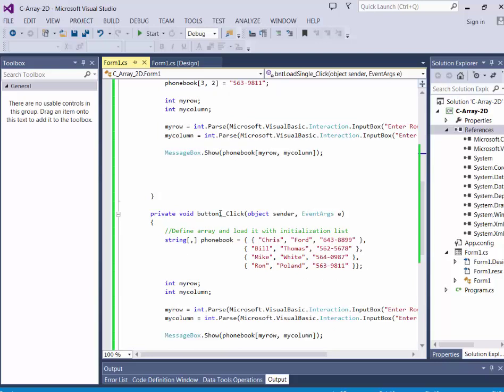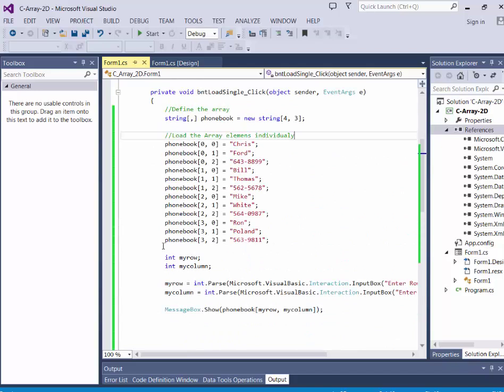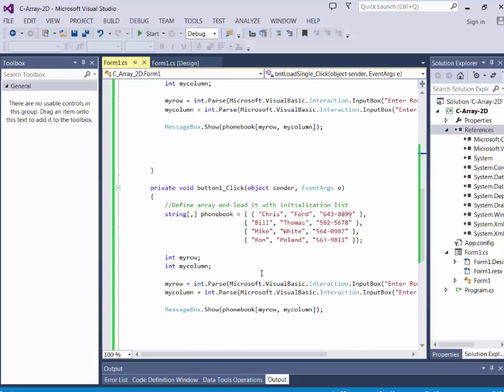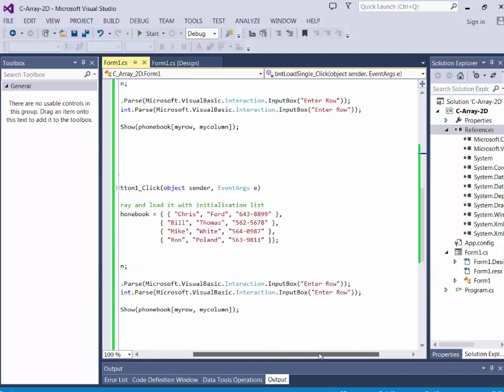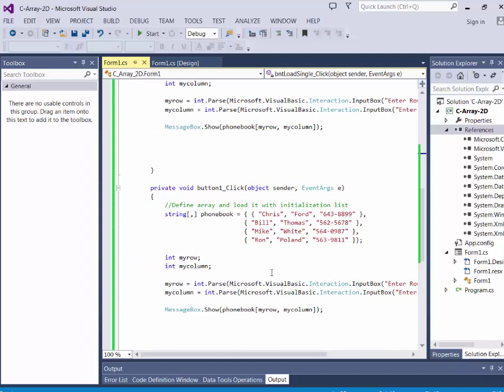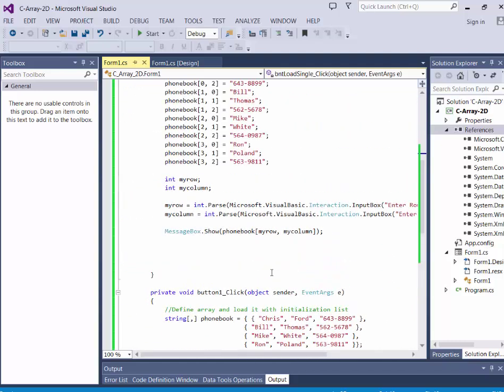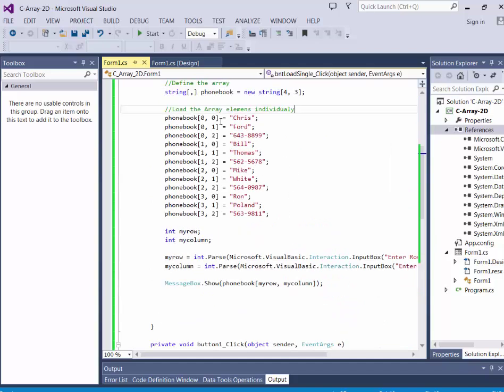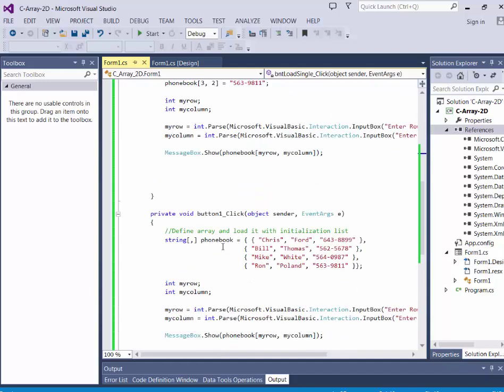What I did in this case, I loaded this array individually. I loaded this one implicitly with a list, but I also added a couple input boxes to each. So they ask you to enter row and enter column. And then I just wanted to show you that regardless of whether you load it individually or you load it implicitly, it's going to create the same array. It's going to give you the same data.